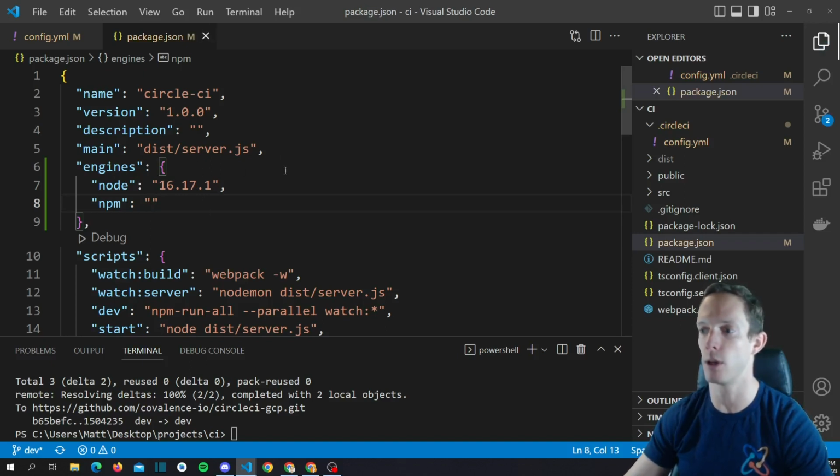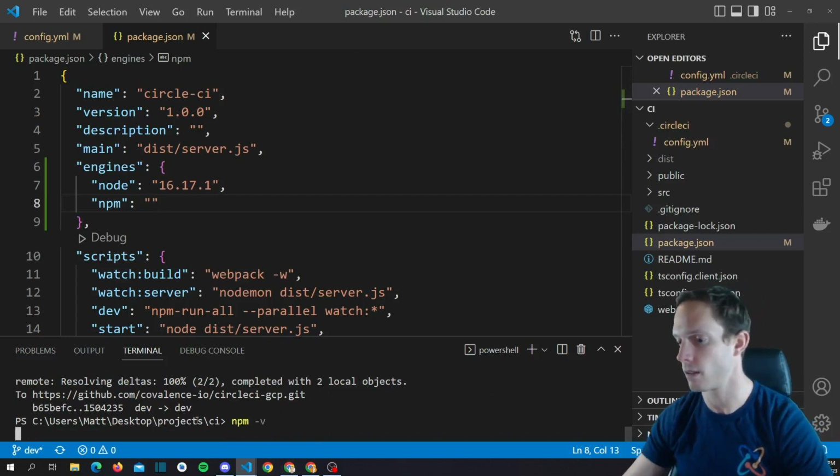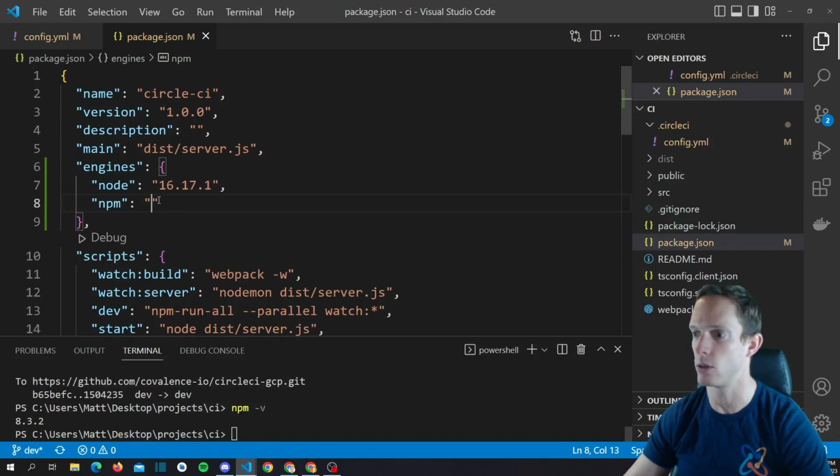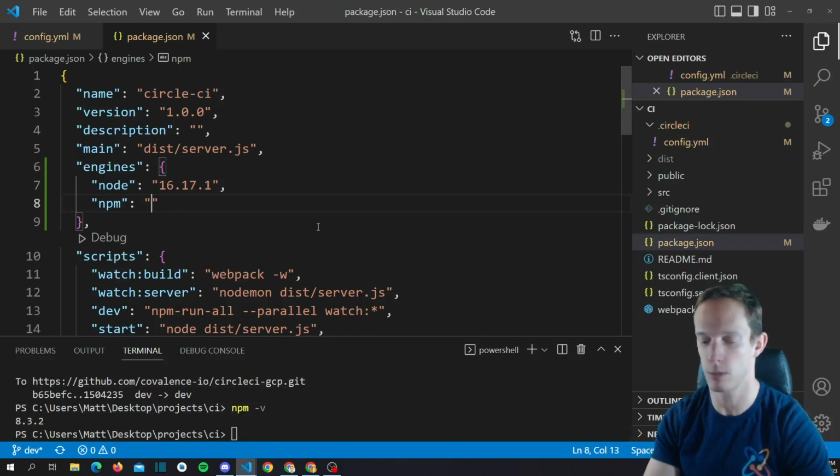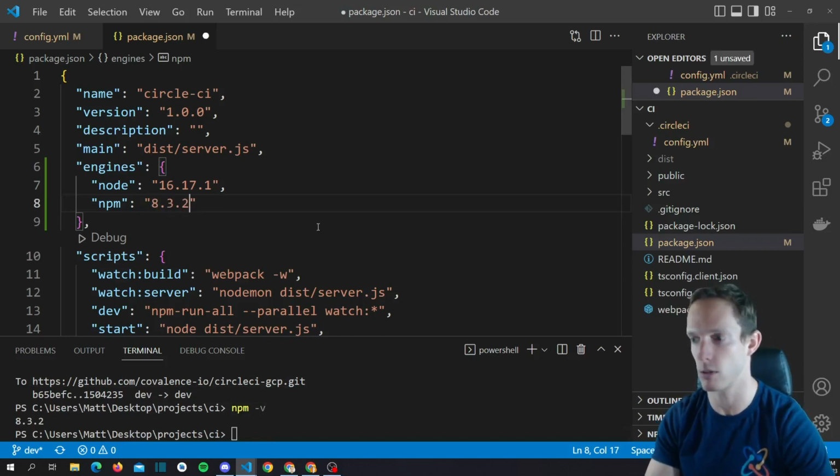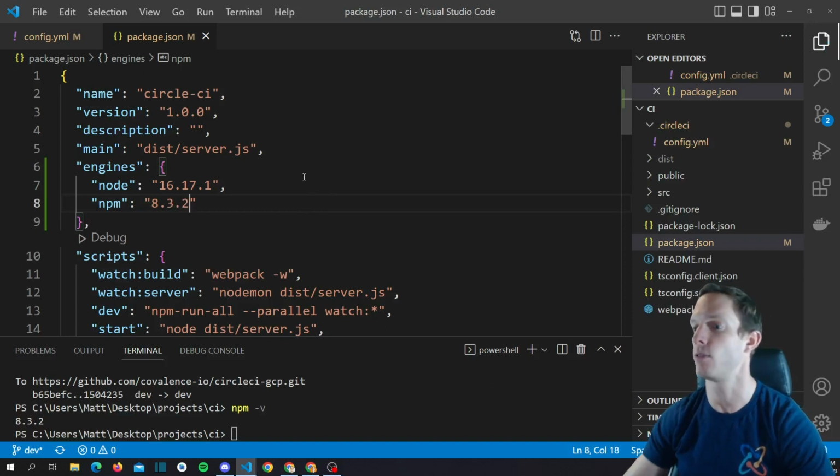You want everybody running and testing things on the same node version. You can use something like NVM to do that. But again, I don't know exactly which NPM version it is. Let's just see what I have. Let's see, I have 8.3.2. Hopefully that's the same thing that's being used in 16. So 8.3.2. Let's just say that. It should be fine.